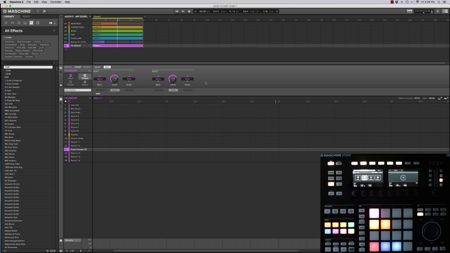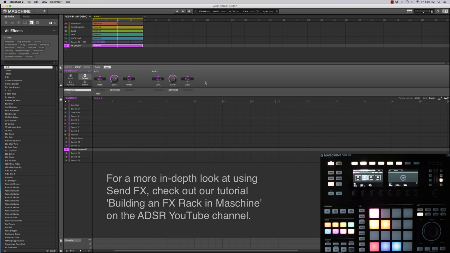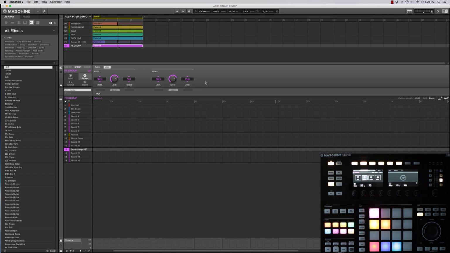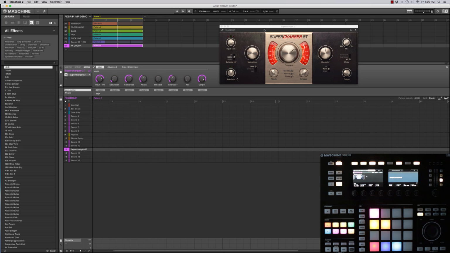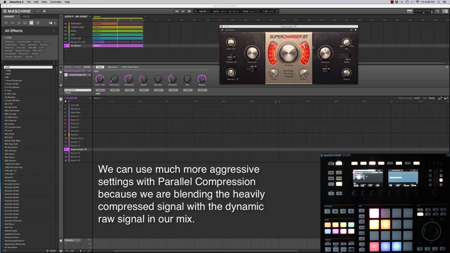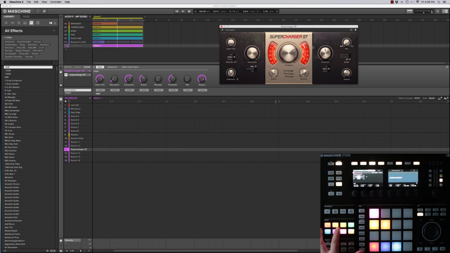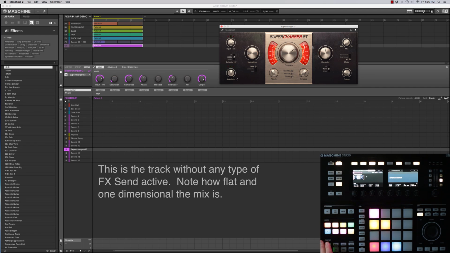So to get started, I'm using the same beat that I had done for the Send Effects tutorial, with the exception of I've also inserted one compressor here, and that is Supercharger GT by Native Instruments. And I'm a big fan of this plugin. It's a very powerful and character-driving type of compressor. So in parallel compression, we can go a lot more aggressive with our compressor settings. Before I do that, I'm going to mute our effects group and let us hear everything together.